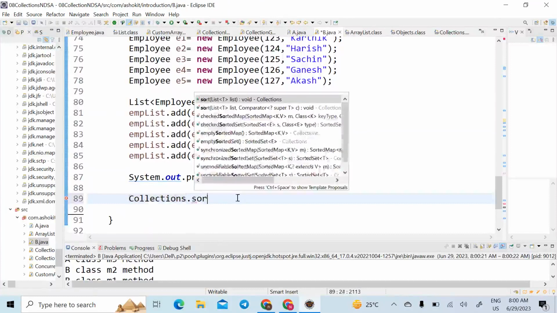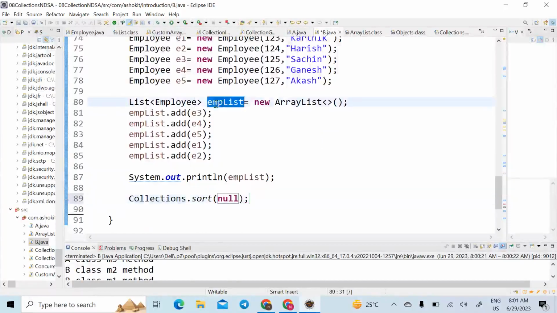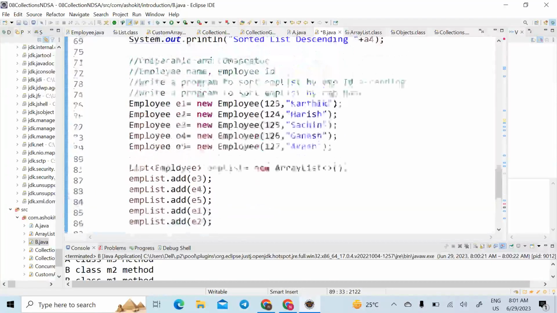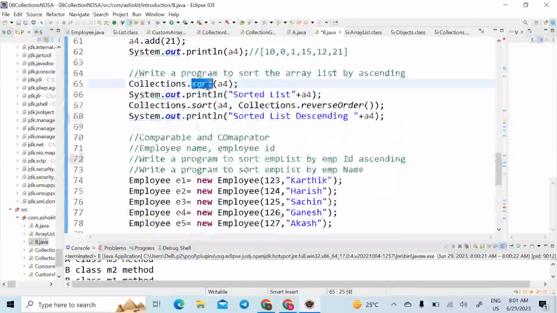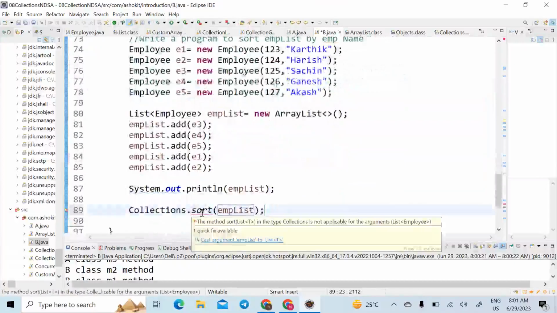Collections.sort. Now sort method is accepting a List interface, correct? List object. Now can I say my employee list is also a list object? Yes. Let's pass it here. Why am I getting a compilation error? On line number 65, I did not see any compilation error, but here I am getting a compilation error. Why? It's not extending Comparable.